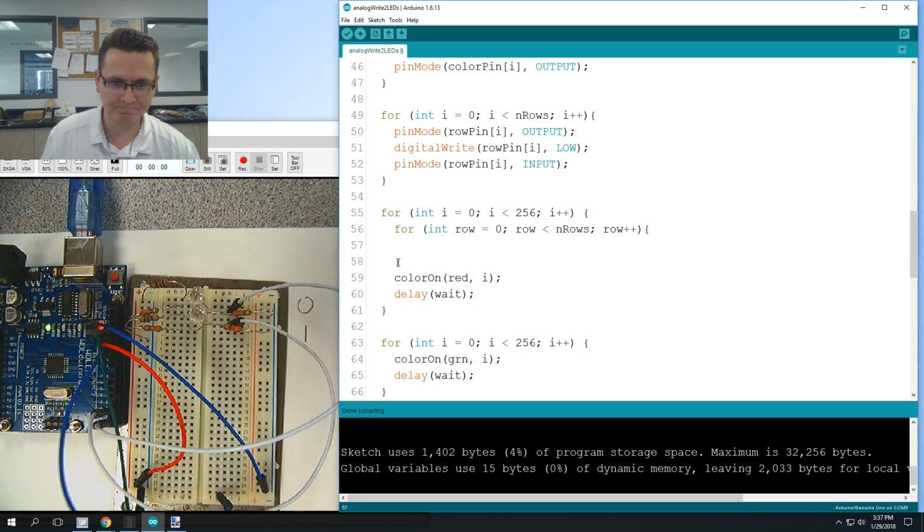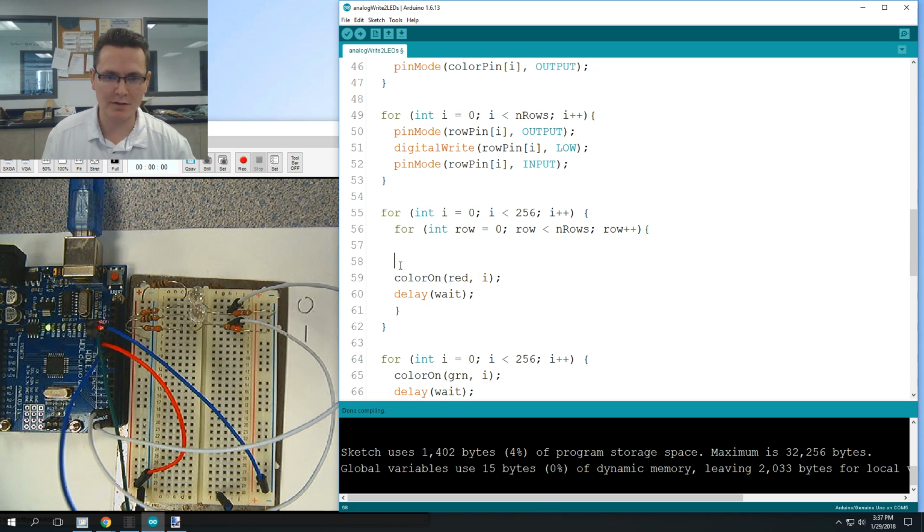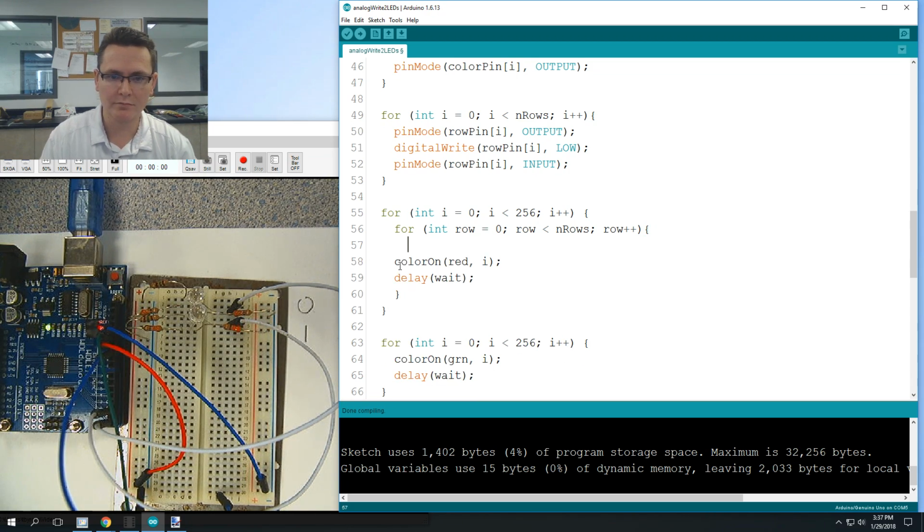But let's see, I don't want it there. I want it here. All right, we're going to stick everything in here. So because we're inside this for loop, we're going to move these over and we're making it proper here. So for int row, going through the rows, what are we going to do? We turn on the color.